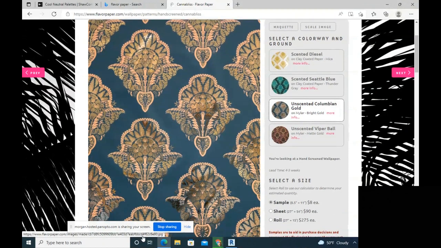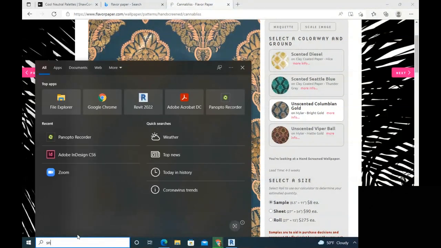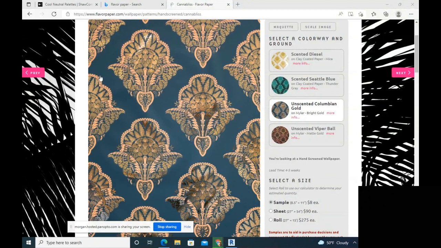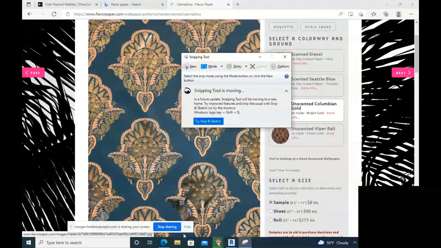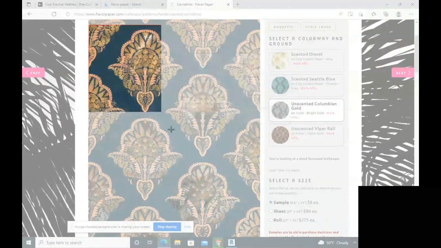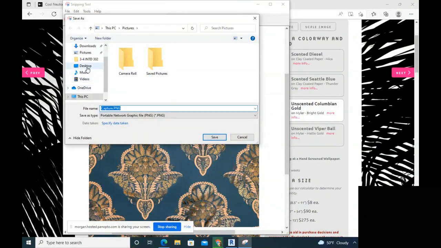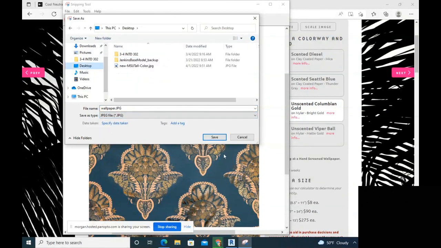Okay, so I need to be able to get an image of this. I often just use the snipping tool because I feel like websites have all kinds of things on them now that don't let you get the full quality image. But I'm going to do a new snip, and I'm going to snip that. Okay, and then I can copy this, or I can save this. Save it somewhere you can find it. So I'm going to call this wallpaper, and save it as a JPEG. And I'm going to put it on my desktop. Save.